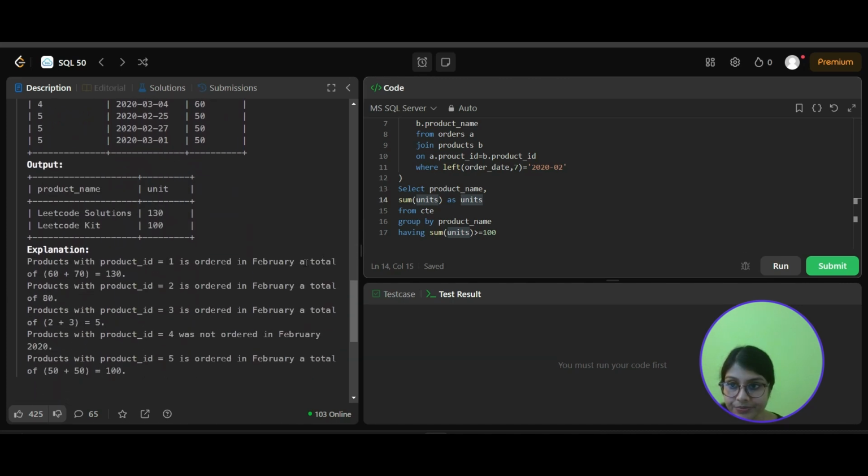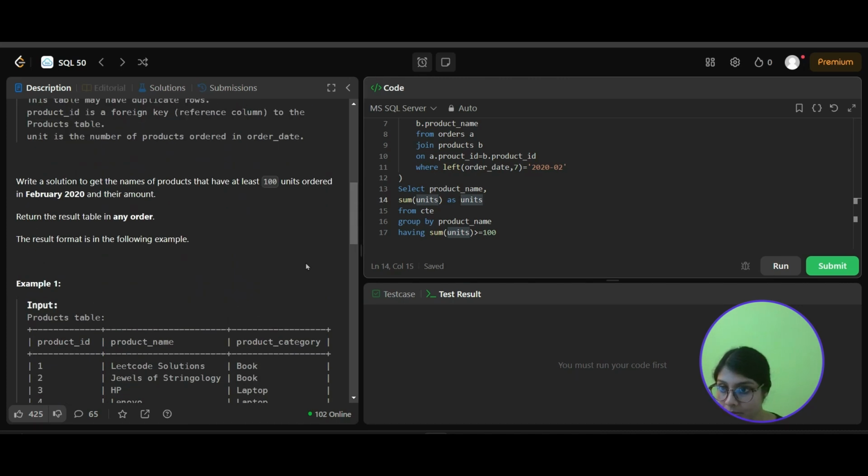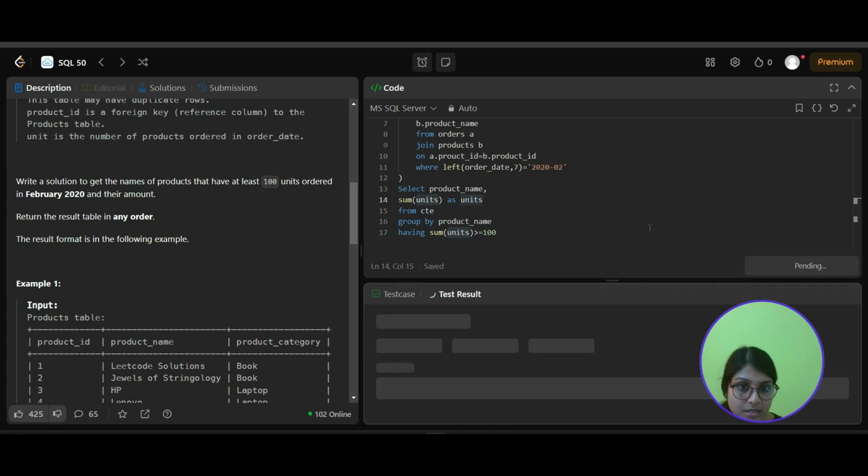right? Do I need to order it by something? In any order. Okay, let's run and check.